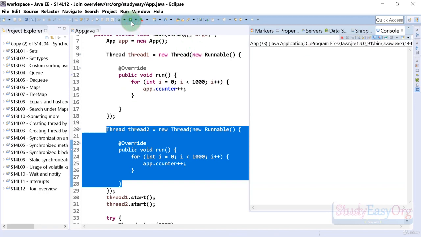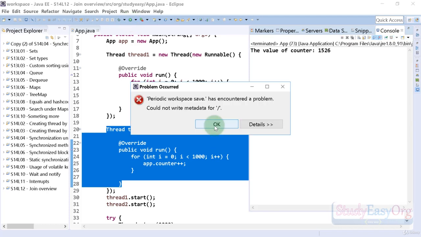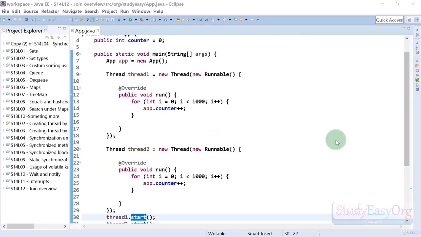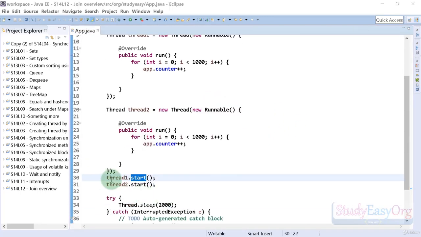So first of all, let me join thread 1 and thread 2, so that if we execute this program multiple times, we will not get any kind of inconsistency, right? So let's do that. Alright, so here thread 1 will start first and then thread 2 will start. So we will join thread 2 with thread 1, and the way is pretty simple.